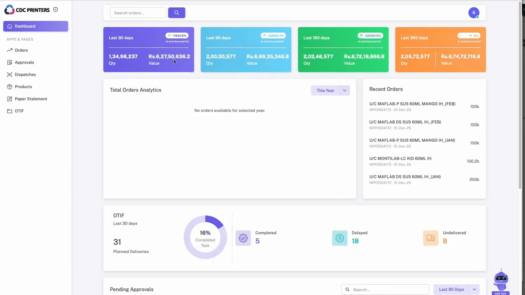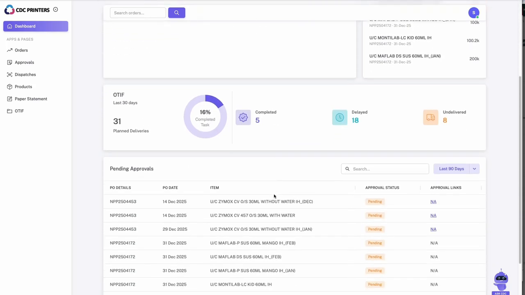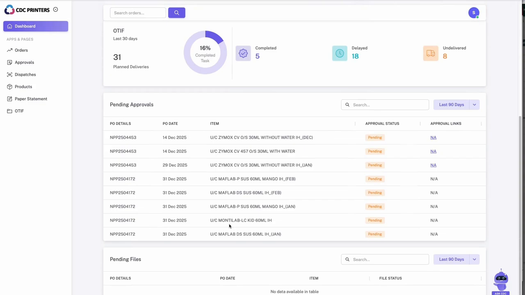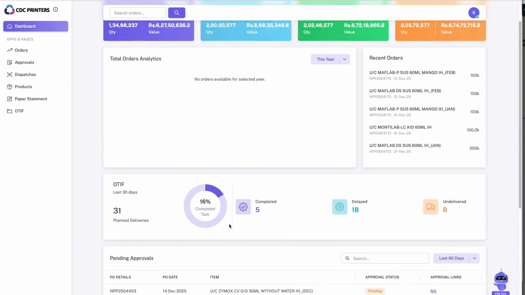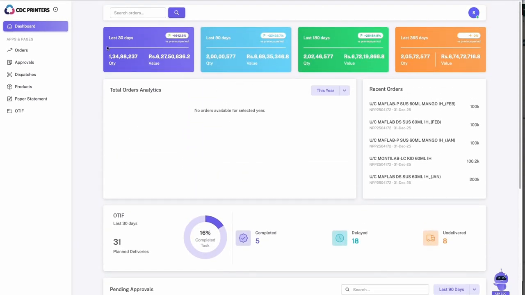How much quantity has been ordered in the last 30 days? What value has been ordered? What has been ordered in the last 90 days? What were the last recent orders? What is the pending status of approval? Which approval is yet to come? This is a basic dashboard. Let's go to individual pages.